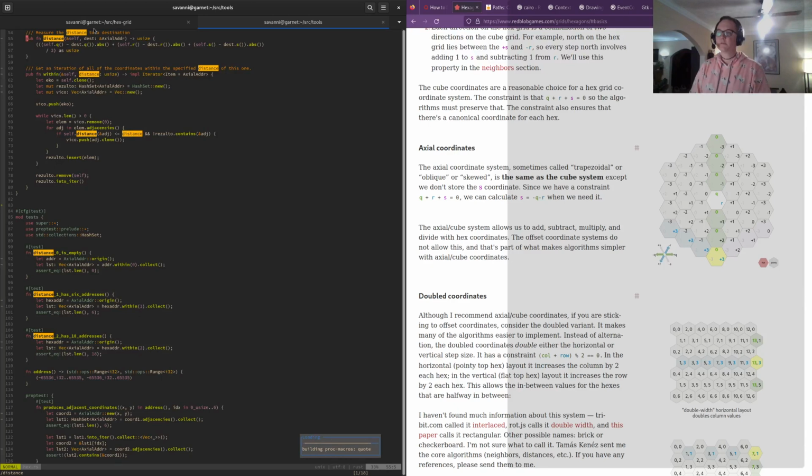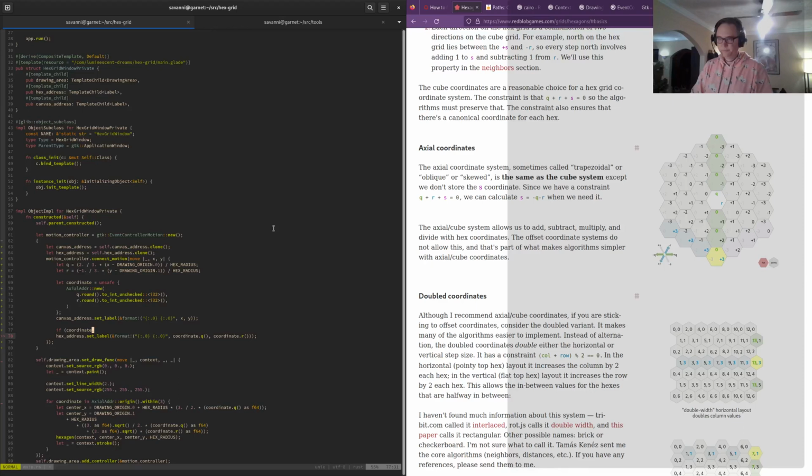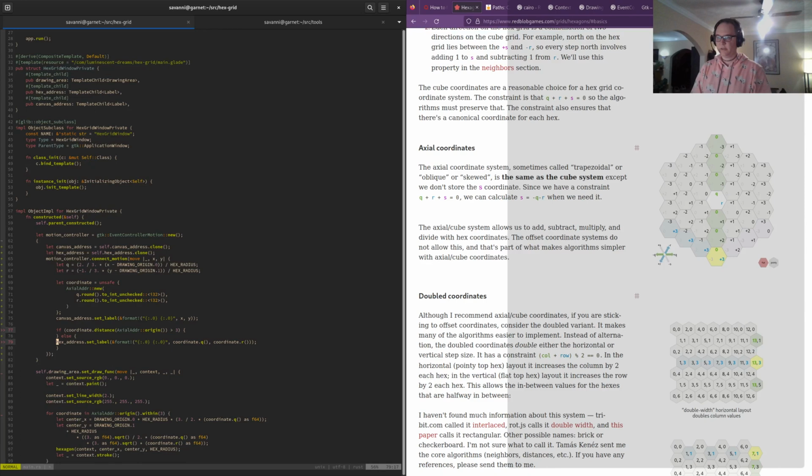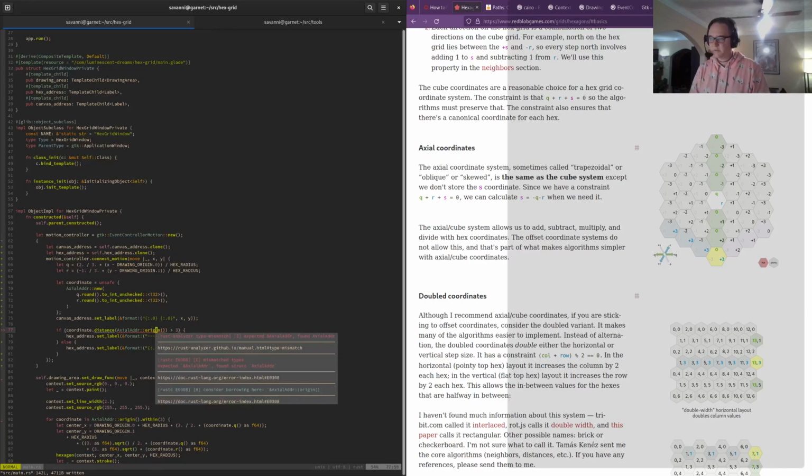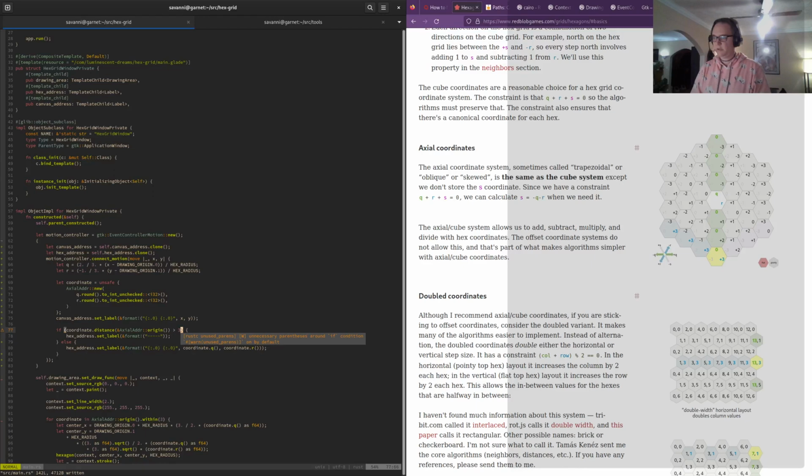Okay. If coordinate dot distance axial adder origin is greater than 3, then we're going to set the label to a default. Save that. Oh, that's not working. Oh, because I have to take a reference. And unnecessary parentheses. Fine, fine.